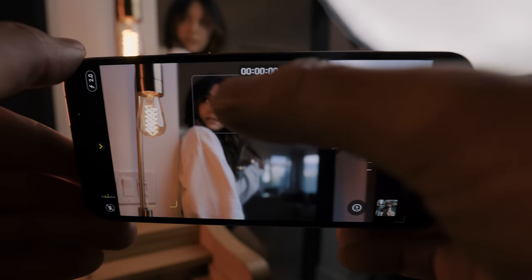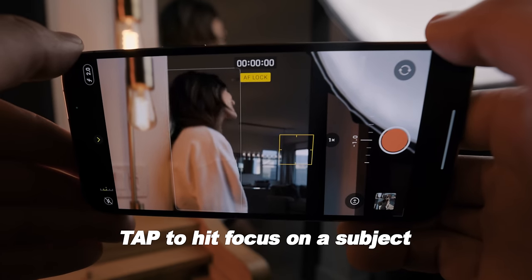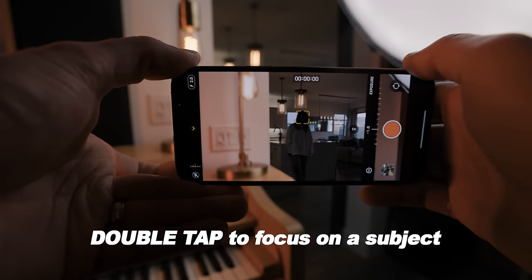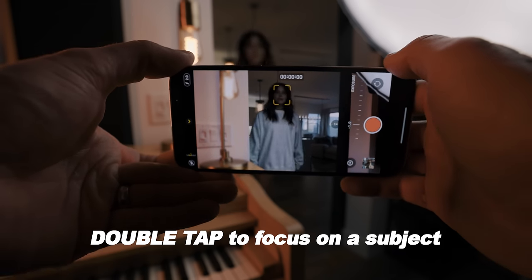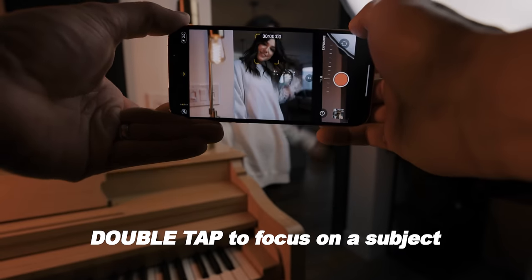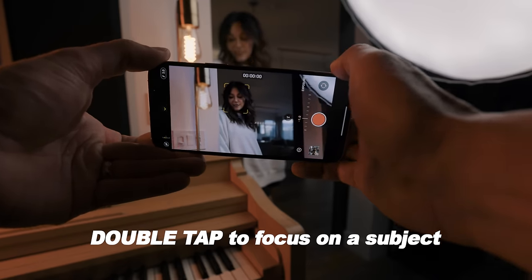In terms of the in-camera focus tracking, it's actually really easy to do. You'll simply want to tap on a subject to hit focus, and then if you want to change subject, tap on something else in the frame and it'll focus on that. You can also double tap on a subject or person to set automatic focus tracking. So let's say I'm filming Allie, I can just double tap on her on the screen, and as I'm moving around and filming her, it's gonna keep focus on her.